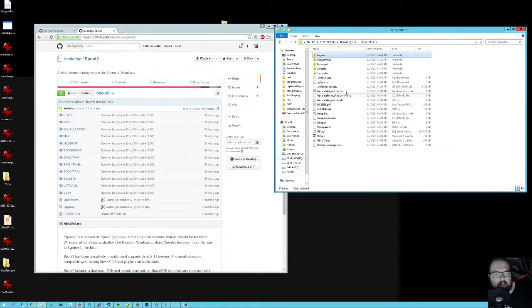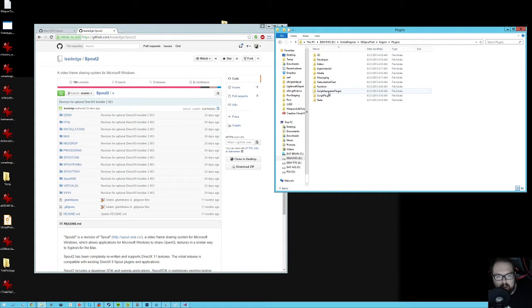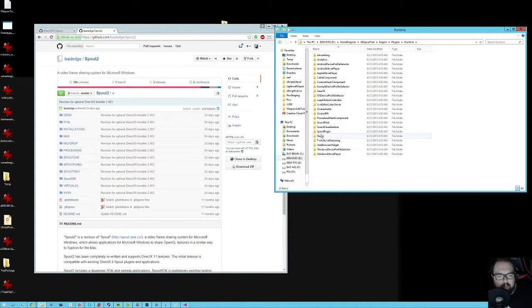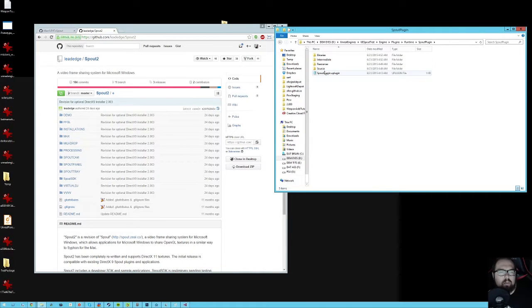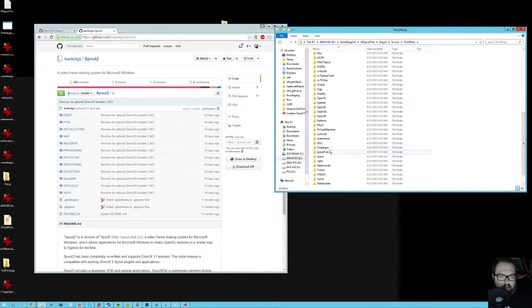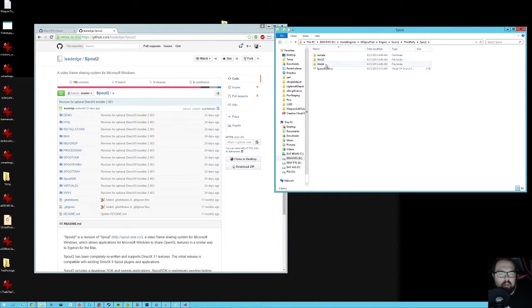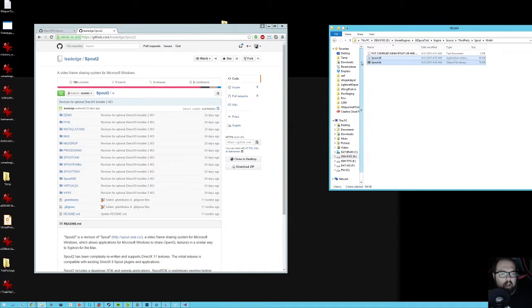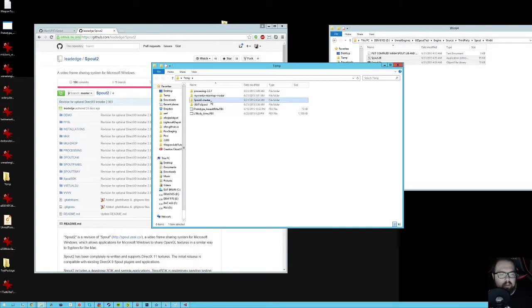Go to your engine folder, and then open up the Engine directory inside your Unreal Engine root. Go to Source, go to ThirdParty, go to Spout, go to Win64, and paste these files in here. Alright, and go ahead and grab your Win32 files located in the same spot where you compiled Spout.